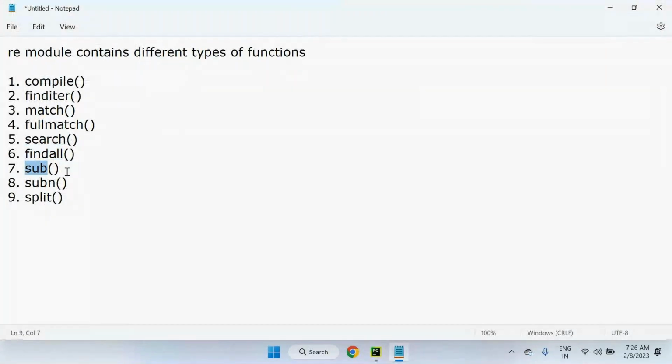Sub means substitution or replacement. So re.sub is there. Sub is a method, and here the syntax is regex object, regex means, as I said, the regular expression object only. Regex, comma, replacement, comma, target string: regex regular expression, replacement, and target string.